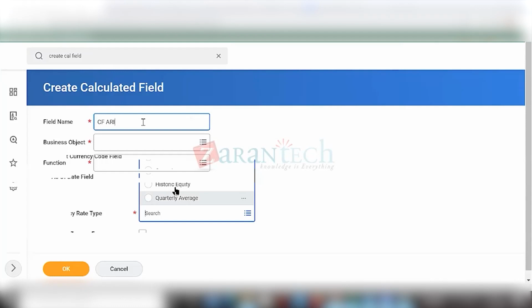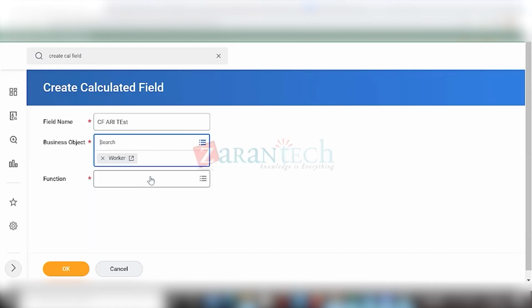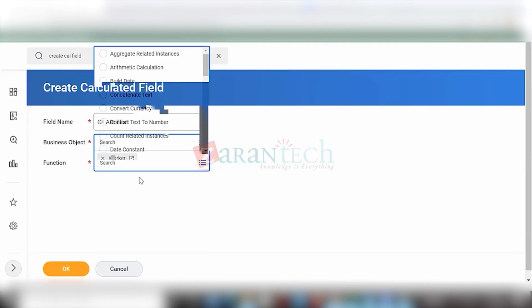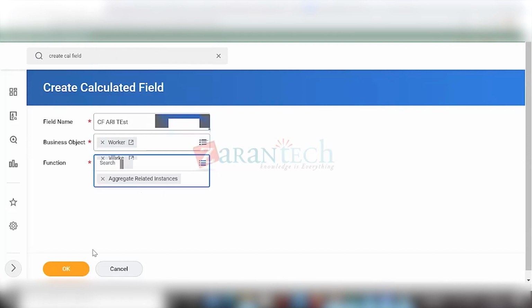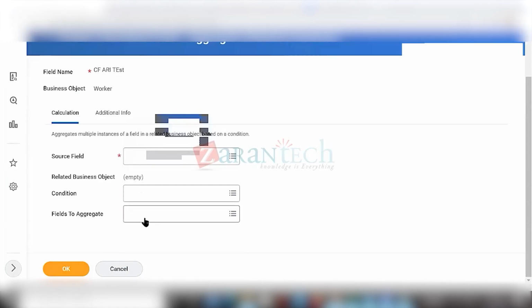Let me test. Okay, it will be worker. Aggregate it. It will return it. You can use only aggregate fields that are single and multi instance. You cannot put a condition on it; fields to aggregate is not with numeric or text types.